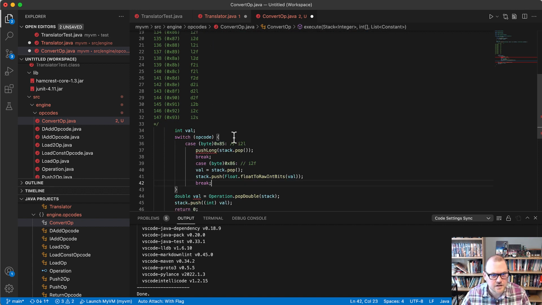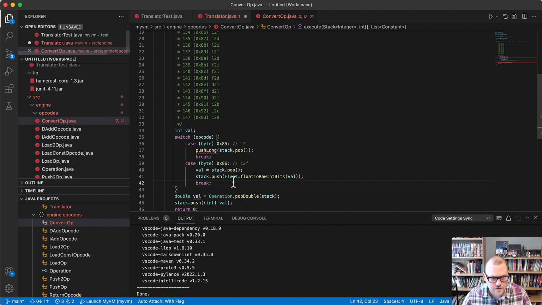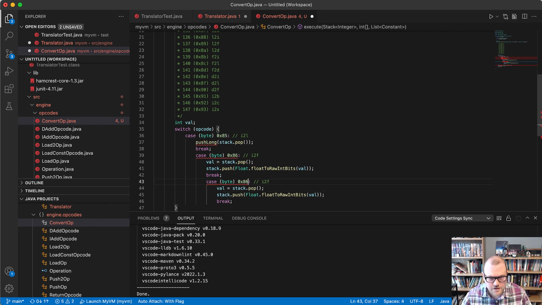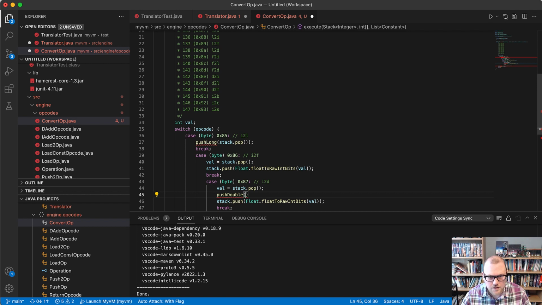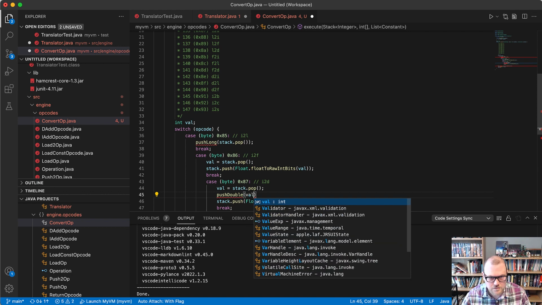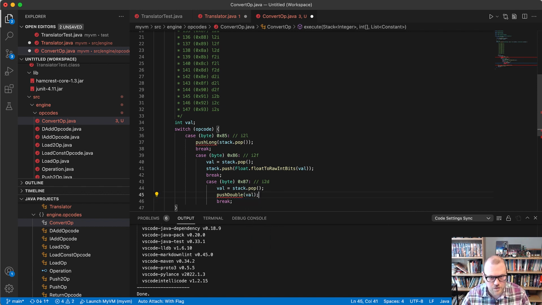I to D. All right, so 87 is I to D. We're going to get an int, then we're going to convert it to a double and push that. So push double val. That's really all we need there.